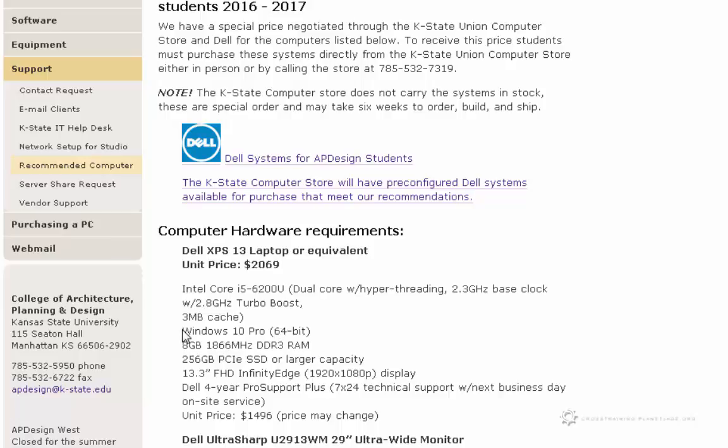It's definitely recommended to have Windows 10 Pro 64-bit, especially if you're new incoming in your second year. If you're third, fourth, or fifth year, it's not required. You could have Windows 8 or Windows 7 and you'll function just fine. But if you are new incoming second year, we highly recommend that you come in with Windows 10 Pro.